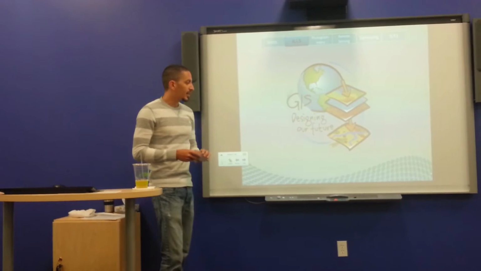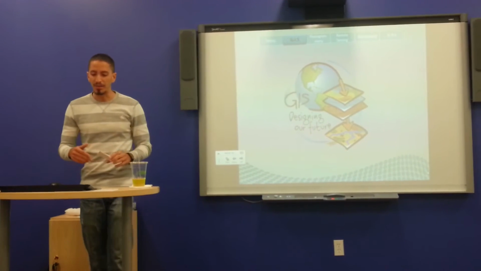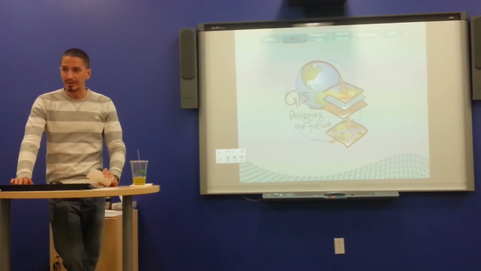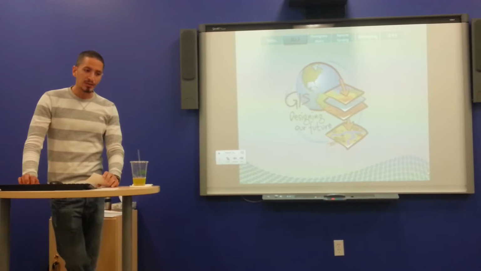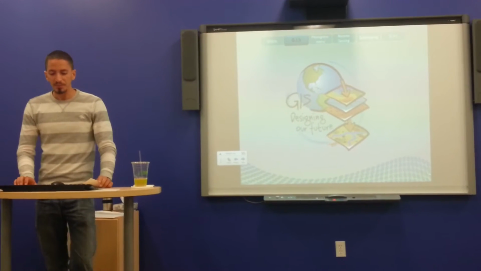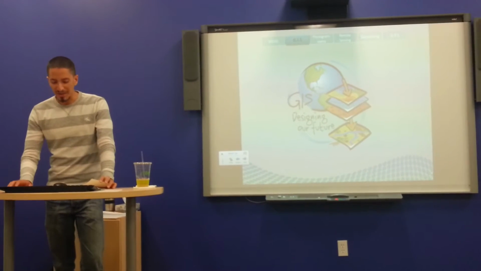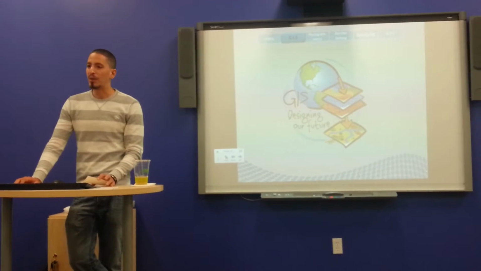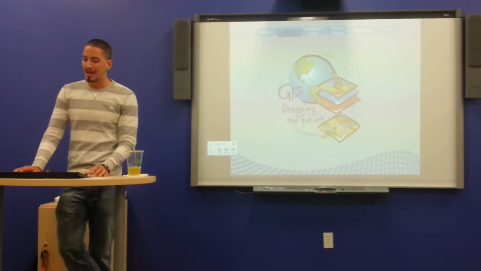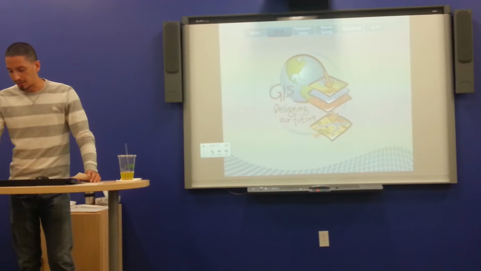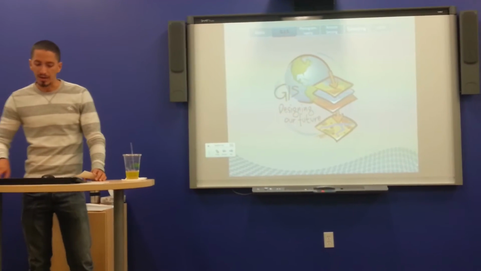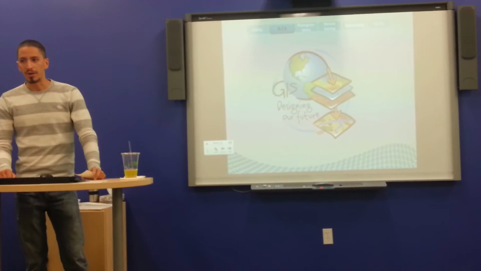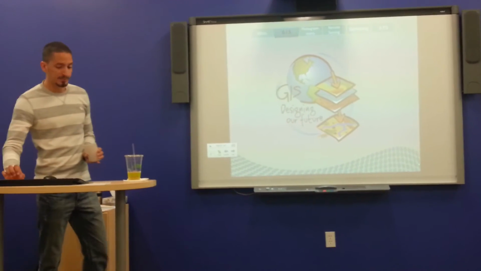GIS can design our future by making everything digital, and you can make many analyses on that. My final project for graduation was a base map for a city in my country, and the pipelines for the water network. If I have a problem in some pipes, how can I bring another line to bring the water to these buildings?